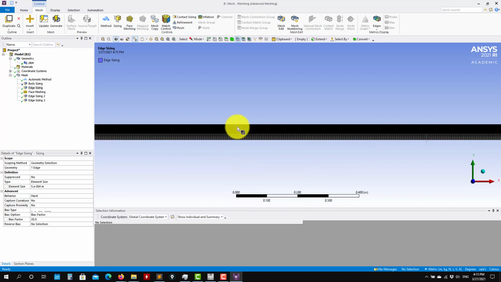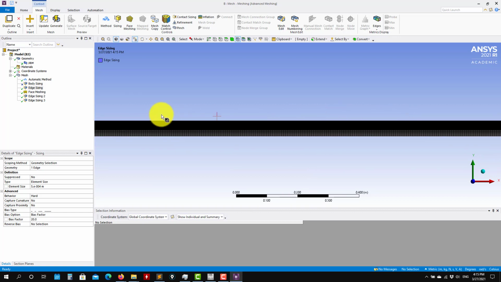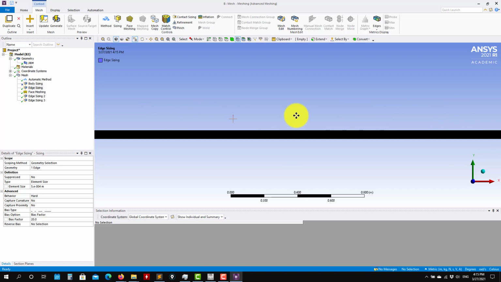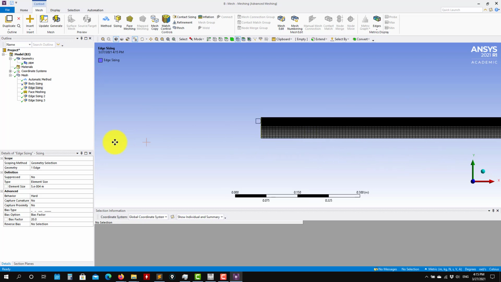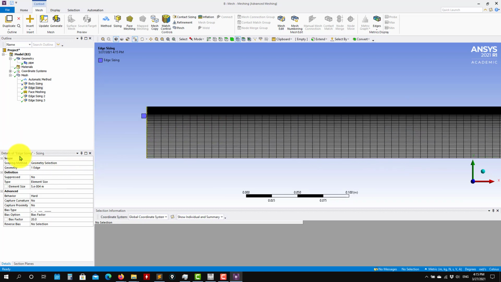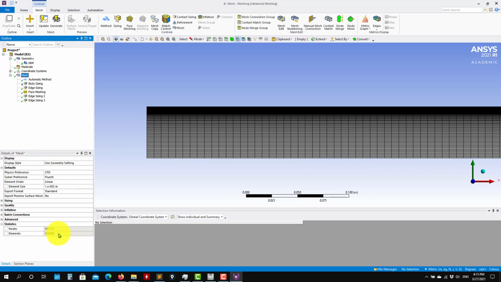This is, by the way, a very, very fine mesh in 2D. Okay, so in 2D you can afford this, it's very fast. Okay, so now we're ready to run. So let's check again 100,000 cells. But before running, remember that we need to define boundary conditions.